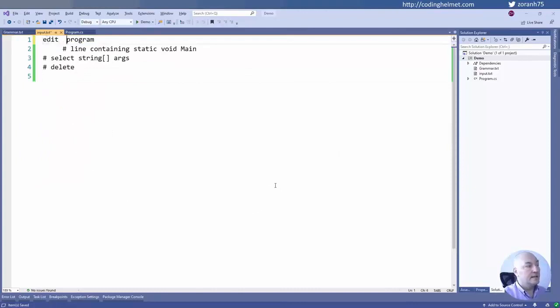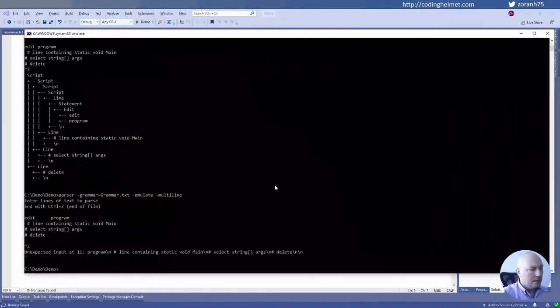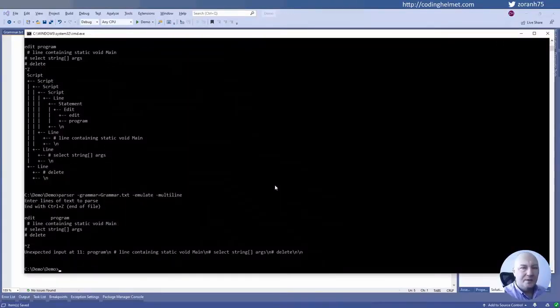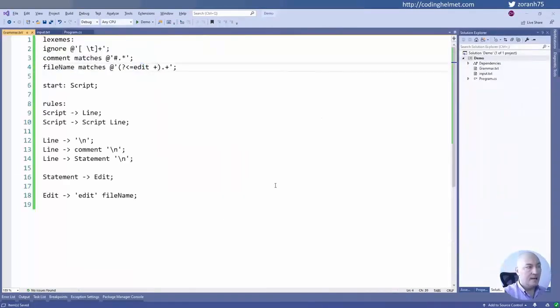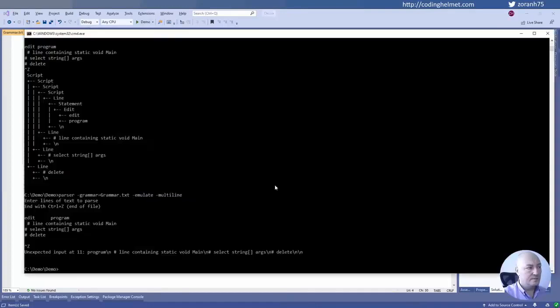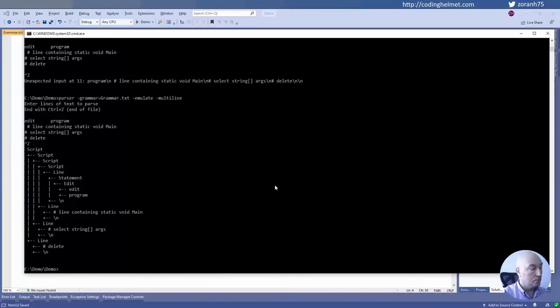If I said edit, large space, program, my grammar says that spaces should be ignored. They should be ignored. This is edit program, all right? But if I emulate this, it will not recognize it, because it's not edit space program. I might try to do it like this, any number of spaces, but it won't work. It works, but it didn't work.